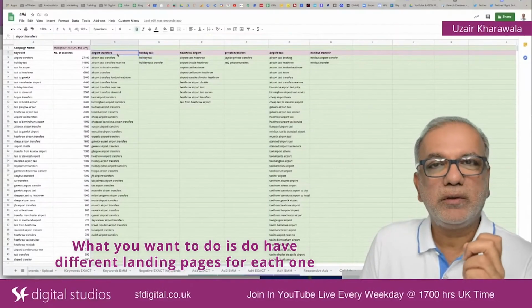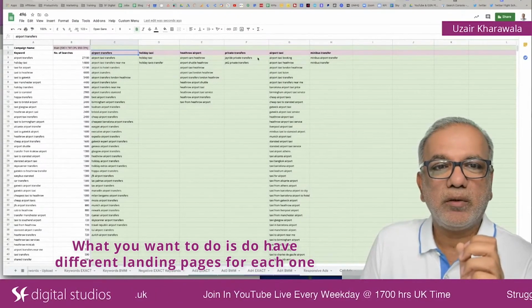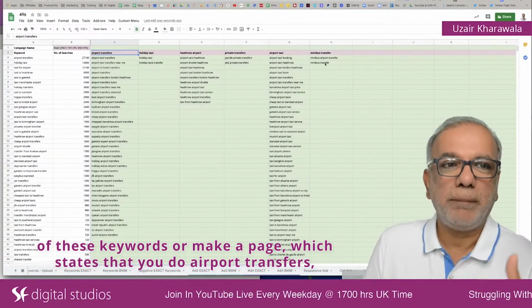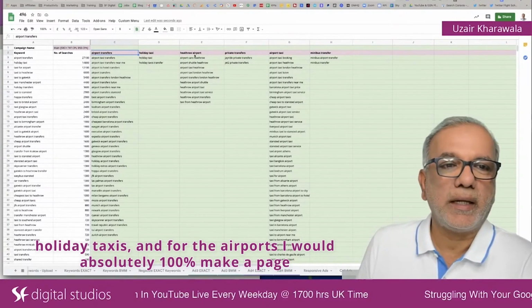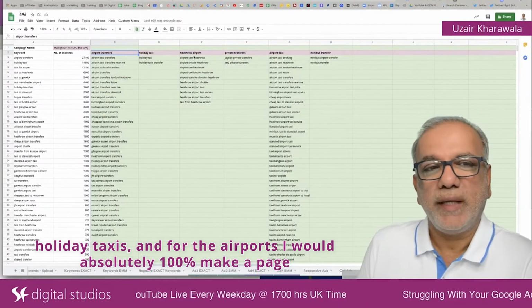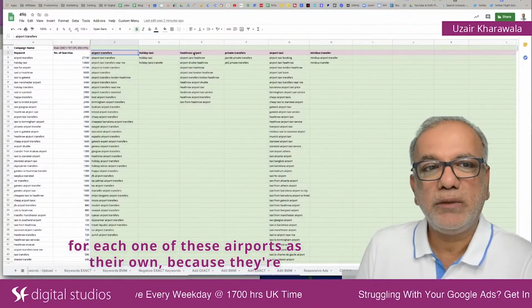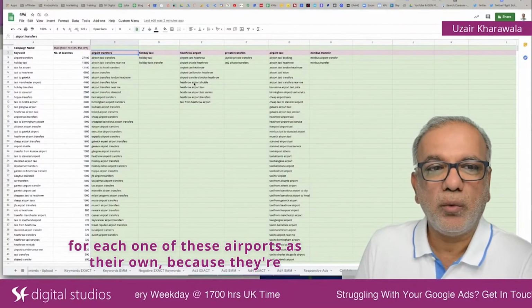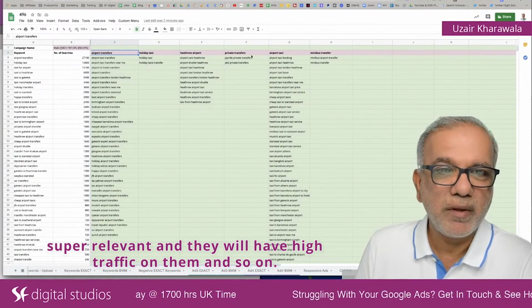What you want to do is have different landing pages for each one of these keywords, or make a page which states that you do airport transfers and holiday taxis. And for the airports, I would absolutely 100% make a page for each one of these airports as their own, because it's super relevant and they will have high traffic, and so on.